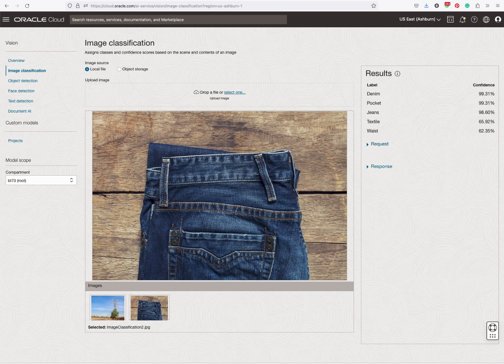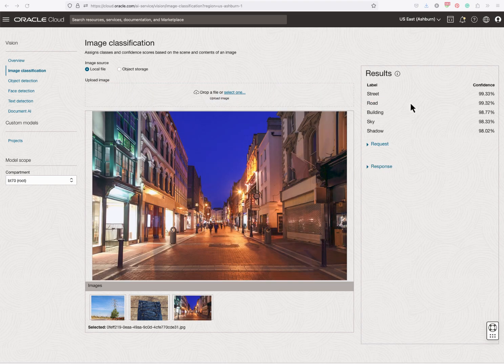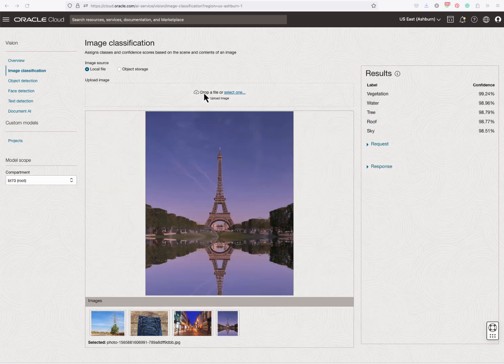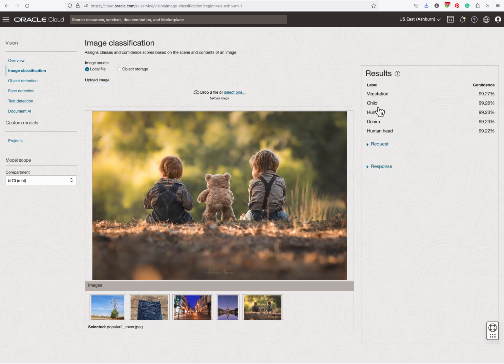But we can also load our own images into it to see how well it actually performs on certain things. In this particular example, this is a shopping street in Dublin. We get to see some of the typical streetscape classifications on that. With the Ring and Eiffel Tower, we get to see it's water, vegetation, there's a roof, sky, and so on. And then we have something where we have a couple of children and a teddy bear. So it helps to identify different aspects or things that might be in that image.